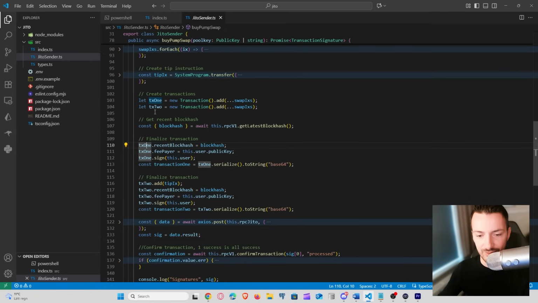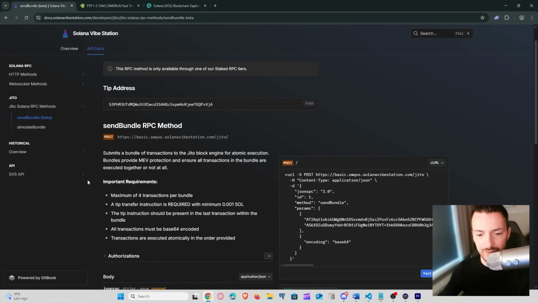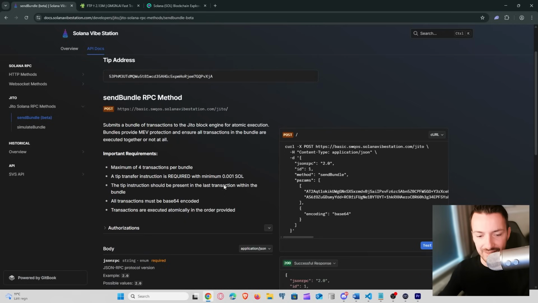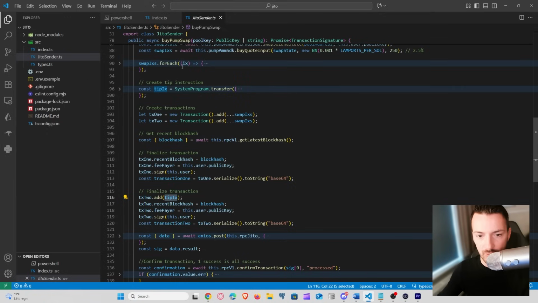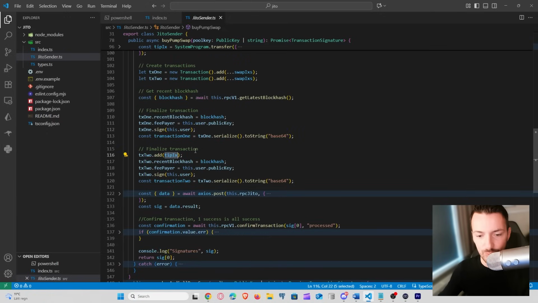So we will take transaction 1, add the recent blockhash, add the fee payer, and then we will sign this transaction, and then we will turn this transaction into a base64 format. Because remember, if we look back at the documentation, it says here that all the transactions must be base64 encoded. We also finalize the second transaction, but also here we will add that tip. Remember, we created that tip instruction, and we need to add that tip instruction to the last transaction within our bundle, and that's what we do here.